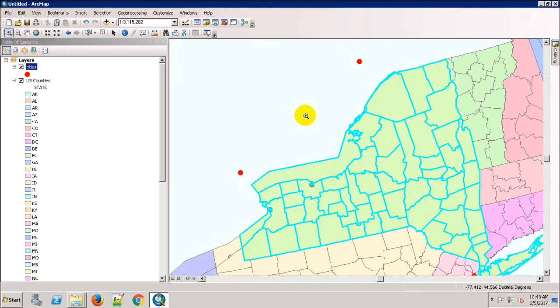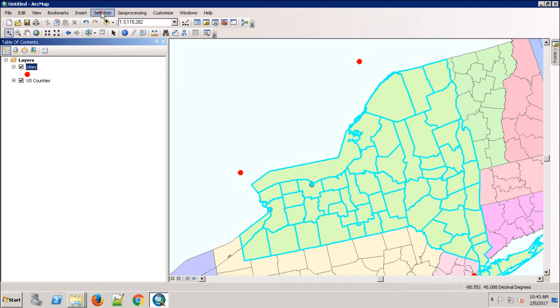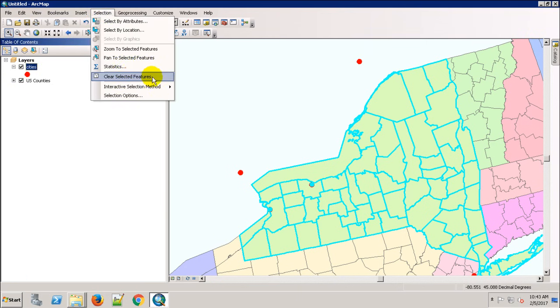Now, it's also important to understand how to clear your selection. Right now, both the counties and cities have selected records shown by blue, and you can clear that by going Selection, Clear Selected Features, and when I do that, all of the blue will disappear as I'm unselecting all of those records.